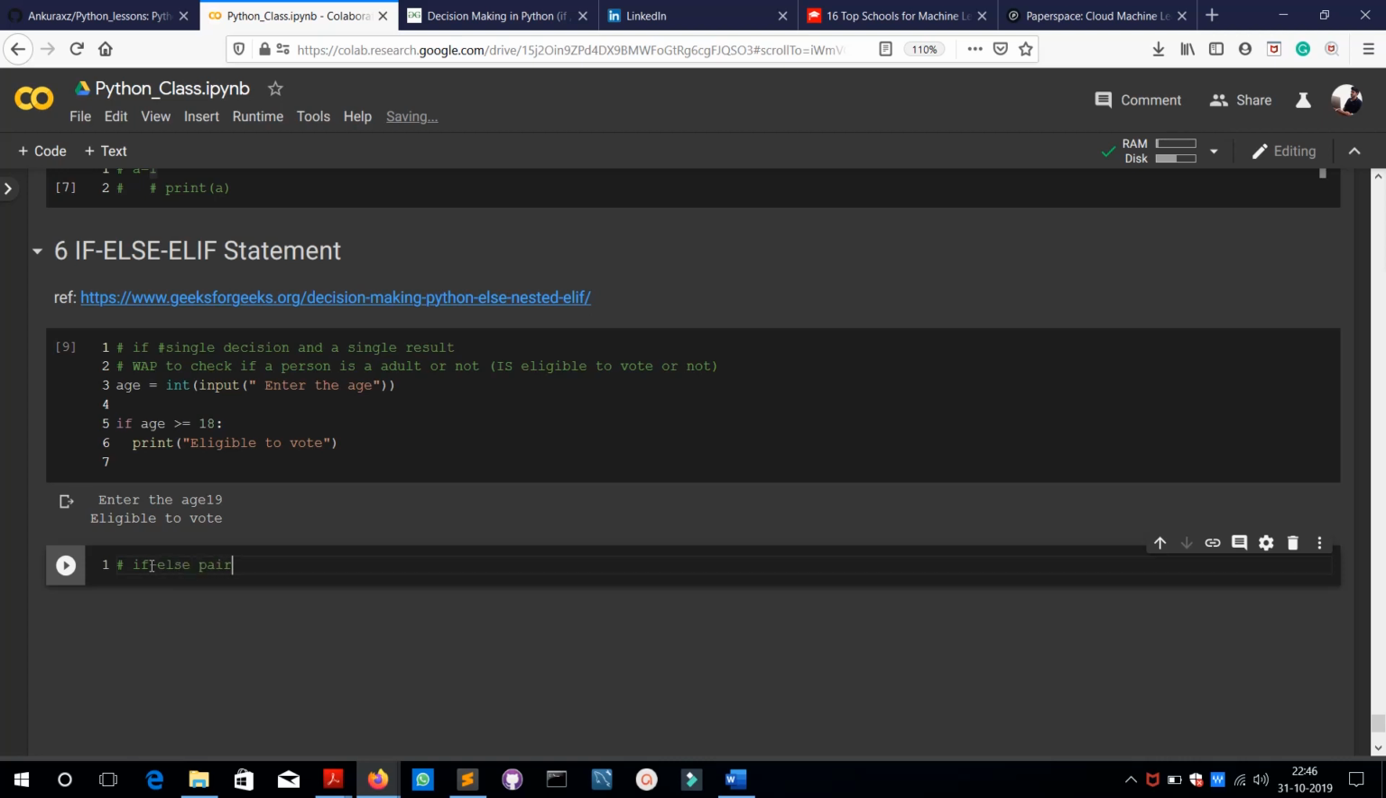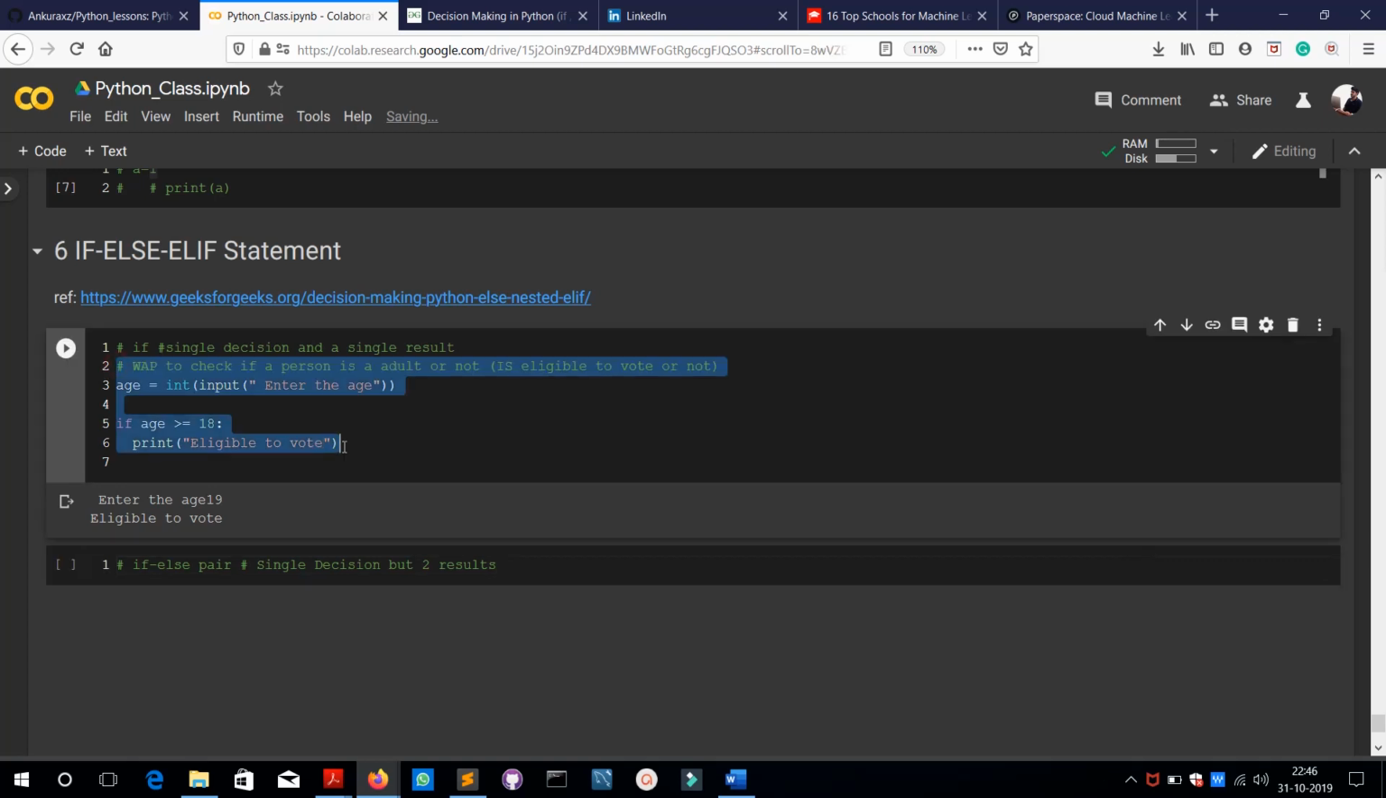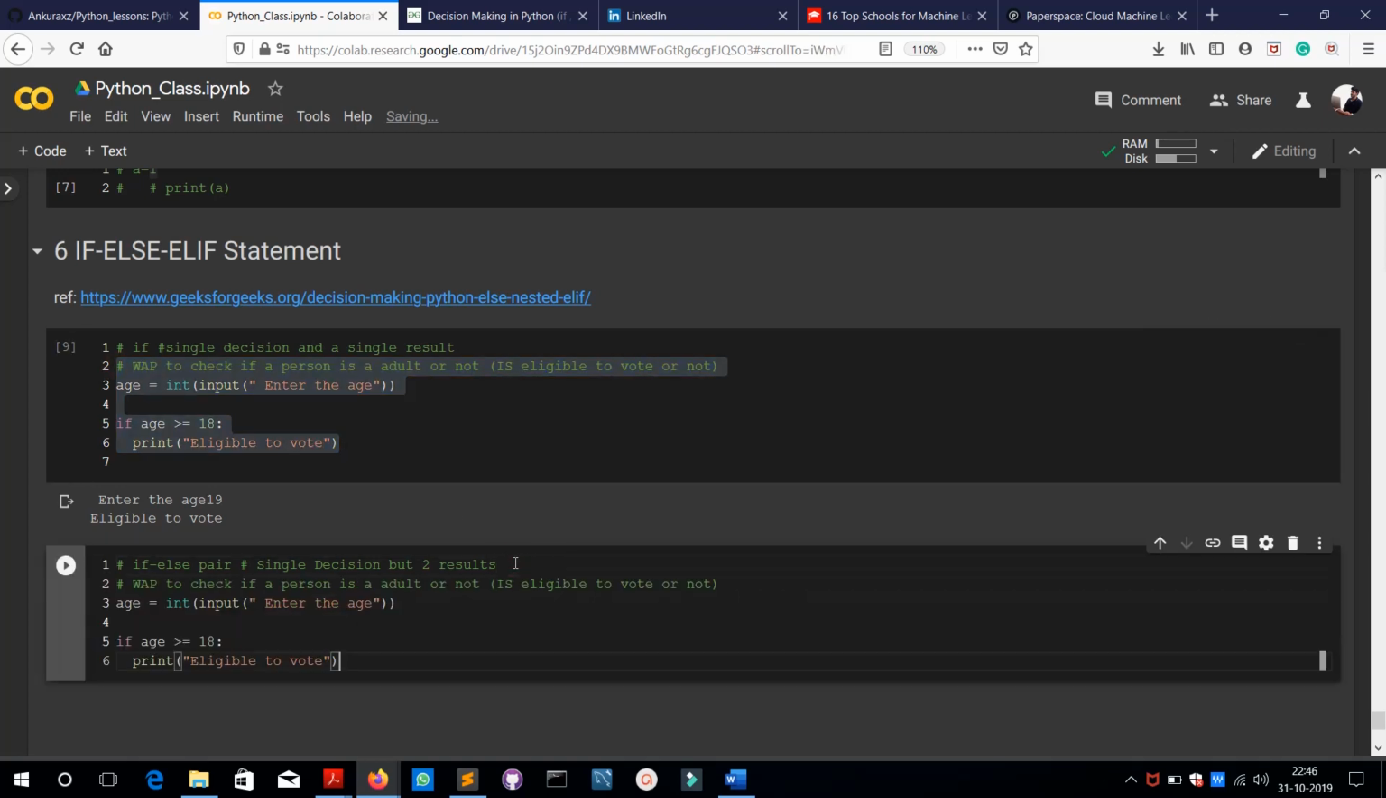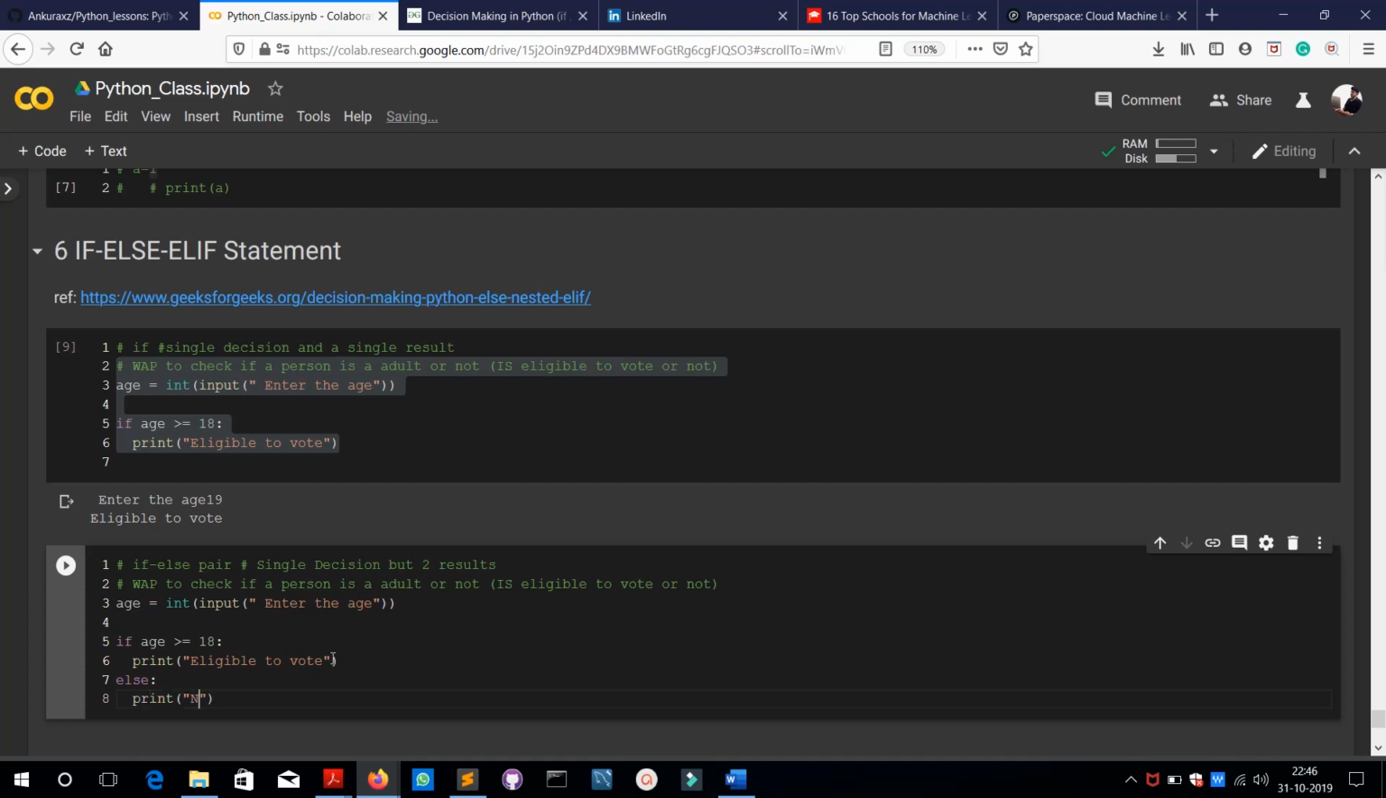If-else pair, that's again a single decision but two results. Okay, so again the same program, but this time I will be using else, print not eligible.